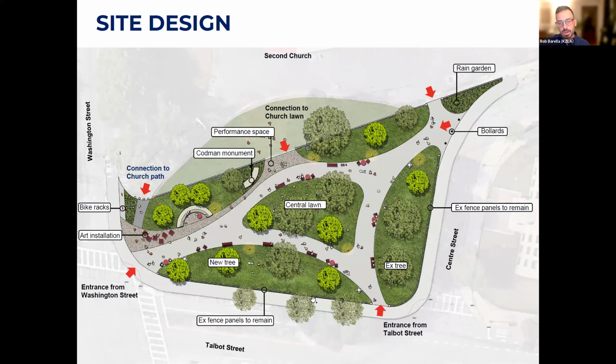There is an existing entry over here that we've shifted to be closer to the sidewalk at the intersection of Center Street and Talbot Street. At the top right, we have another entry point at Center Street, which is where vehicles currently do the temporary drop-off for market equipment and setup for events.